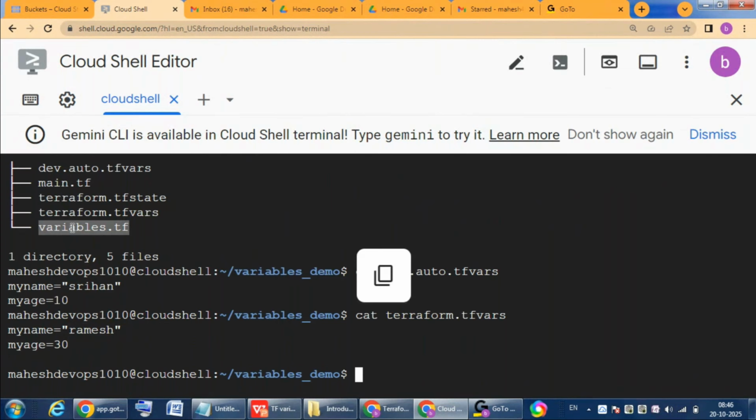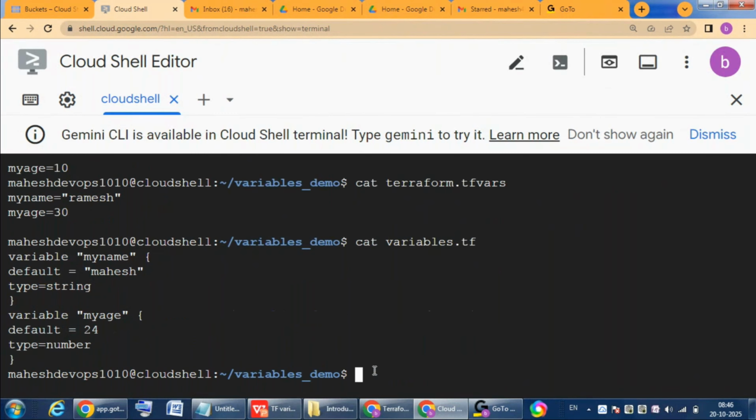Next, we will see the variables.tf file. Just use cat variables.tf. Just click enter. You see here there are two variables declared. These are all the default variables. One is with my name as Mahesh and one is with my age as 24. These are all the different ways where we can store our variables. Let's see the precedence and how each variable will be taken into account.